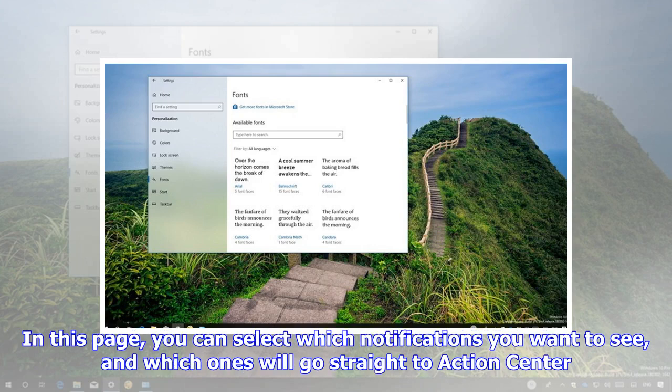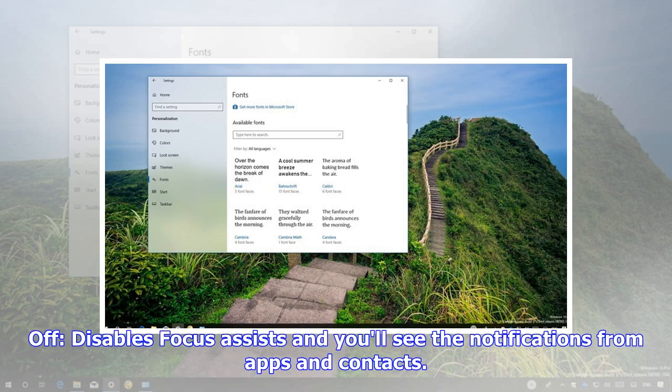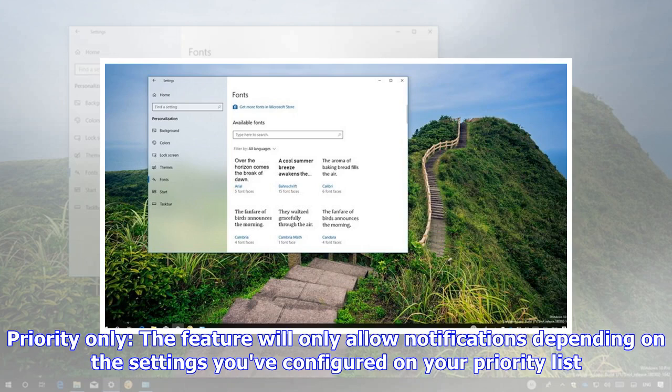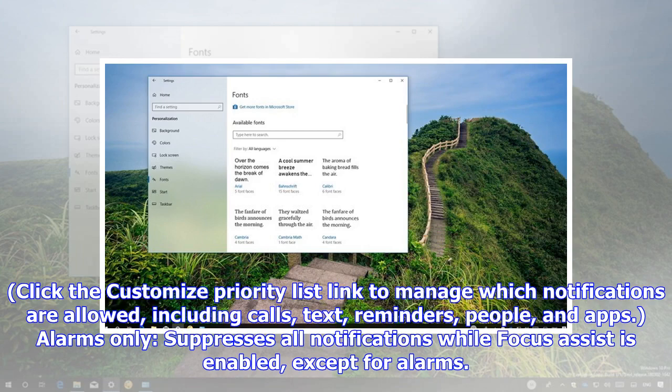This feature isn't new to Windows 10 version 1803, but with a new name, you also get a lot of improvements. In this page, you can select which notifications you want to see, and which ones will go straight to Action Center. Off disables Focus Assist and you'll see the notifications from apps and contacts. Priority only, the feature will only allow notifications depending on the settings you've configured on your priority list. Click the Customize Priority List link to manage which notifications are allowed, including calls, texts, reminders, people, and apps. Alarms only suppresses all notifications while Focus Assist is enabled, except for alarms.